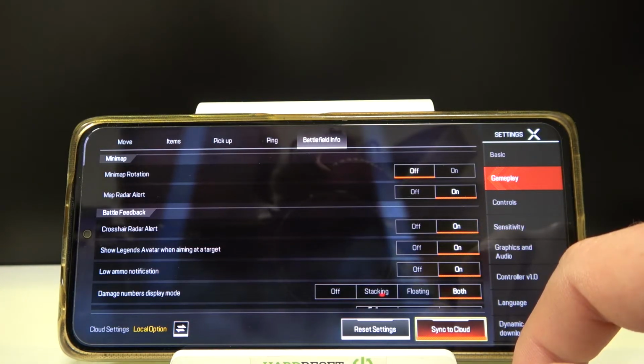And as I mentioned, what it does is it makes your enemies visible to you by an icon when you aim at them.